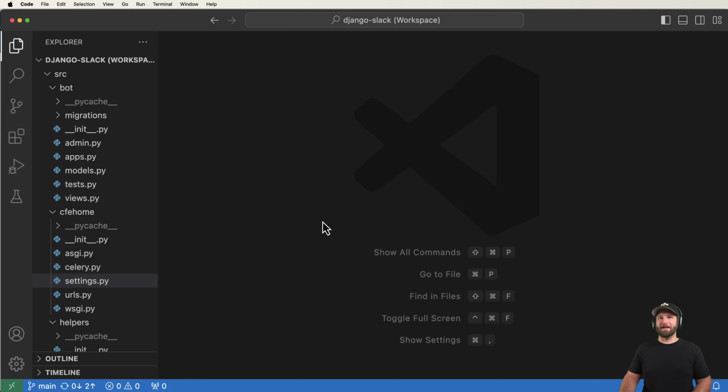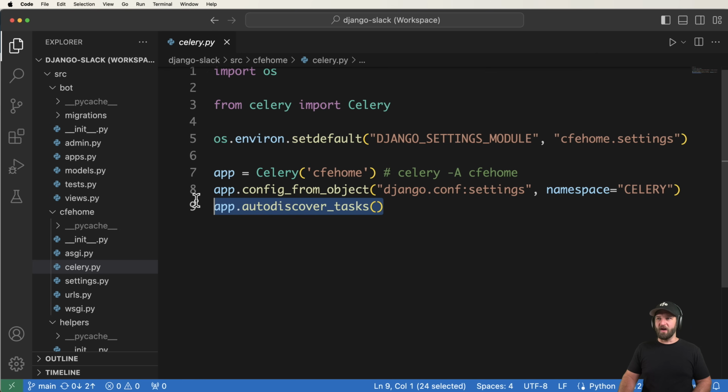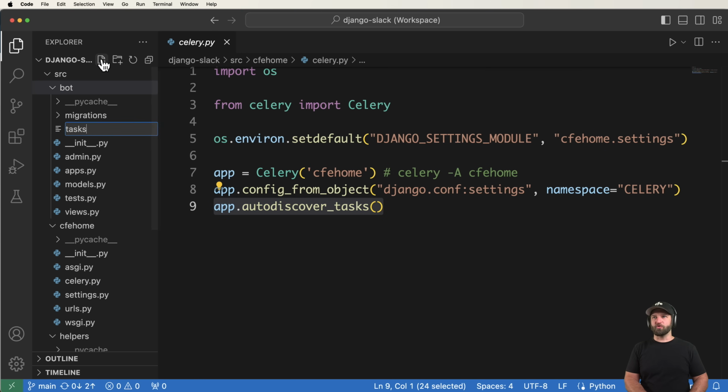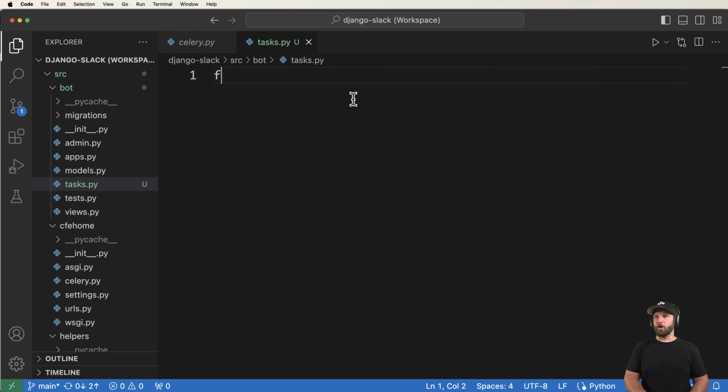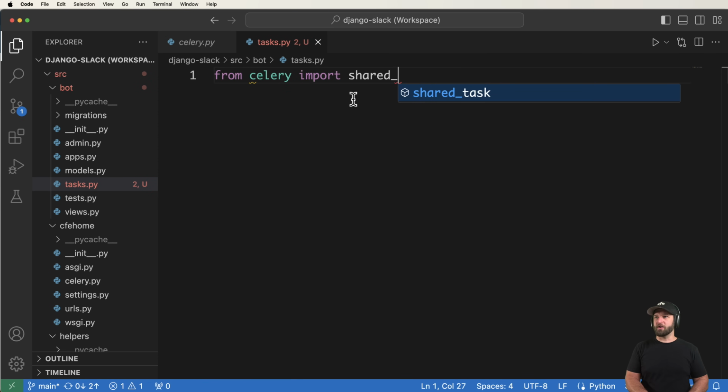Now we're going to go ahead and do a Slackbot response using a Celery task, a worker task, a background task. To do this, we're going to go into settings.py, make sure that the app that we're going to be using is available. We also want to make sure inside of Celery that we've got auto discover tasks on. So inside of our bot here, we're going to go ahead and create tasks.py, and then we're going to go ahead and do from the Celery, we're going to import shared task.